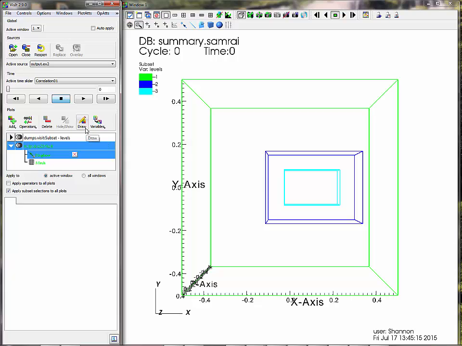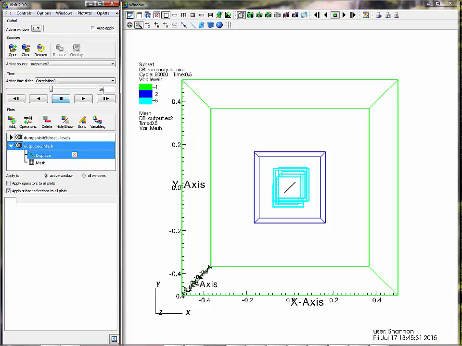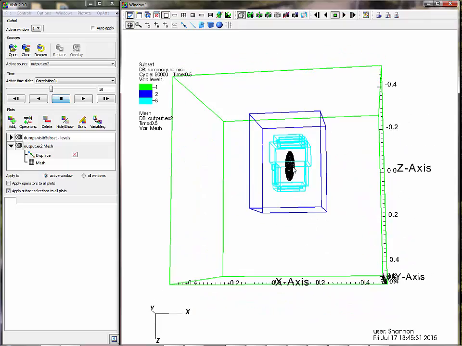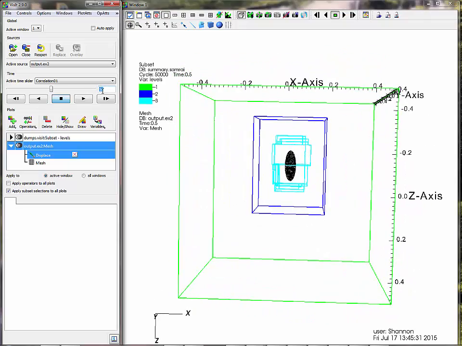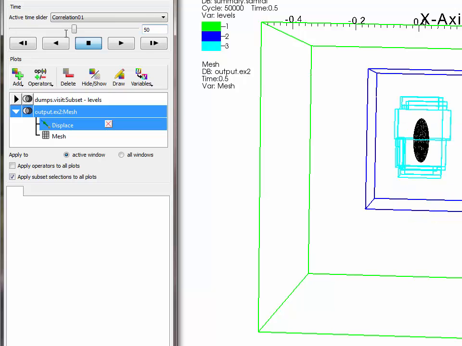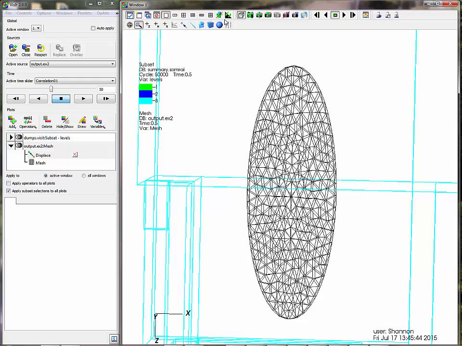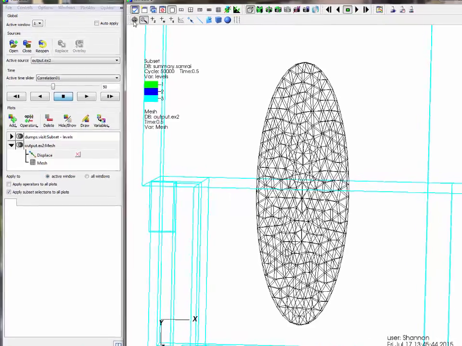Now if you click Draw, you'll see your mesh, and if you increase the time step, you'll see that the mesh moves. So now we're able to see the mesh at different time steps. This is great if you want to see the elements and nodes of your mesh. However, it's not the prettiest option if you're trying to make attractive figures for presentations or publications.